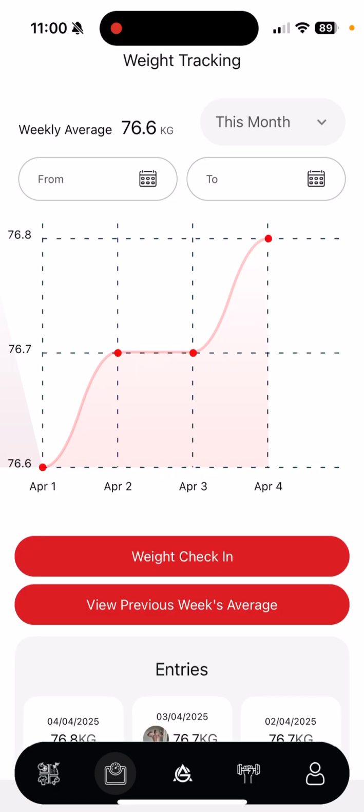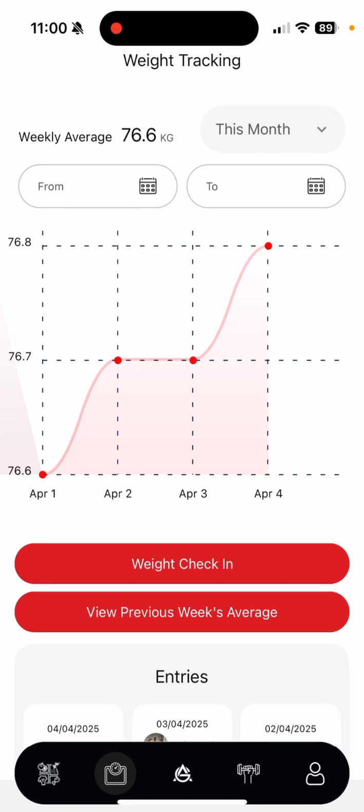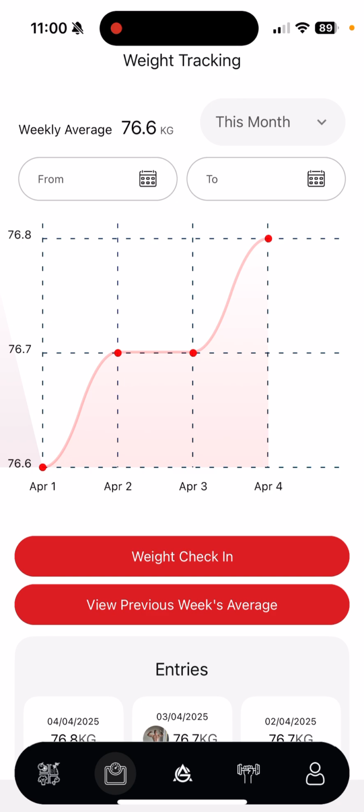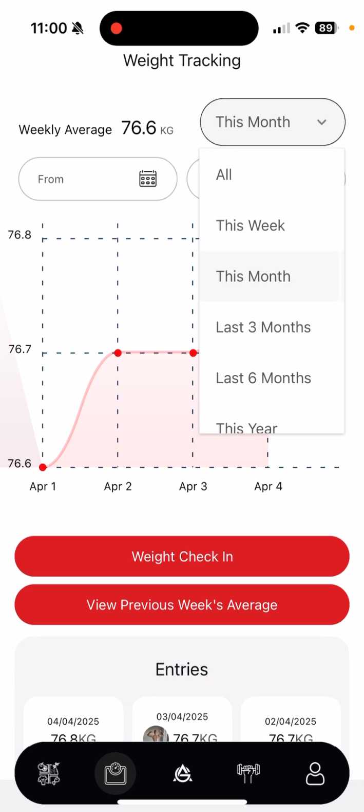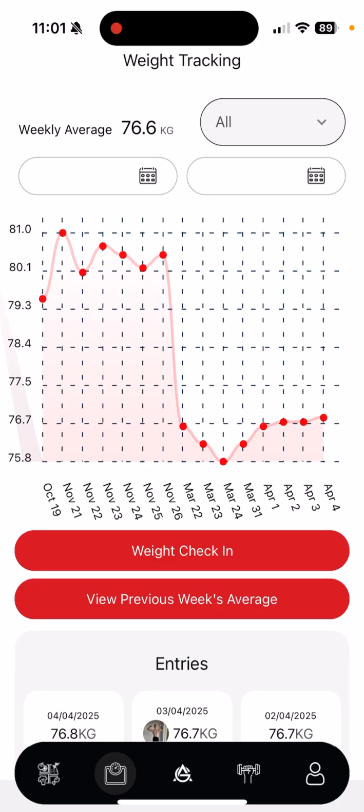Don't freak out on my weight graph. I'm trying to gain weight at the moment, but we've added new features in here so we can look at the graph in more detail. I have limited data in here because I've been testing, but in the top right corner where it says this month, if I click that, I can click all, and that will show me every single scale weight I've ever entered. And you can see it goes back quite far.